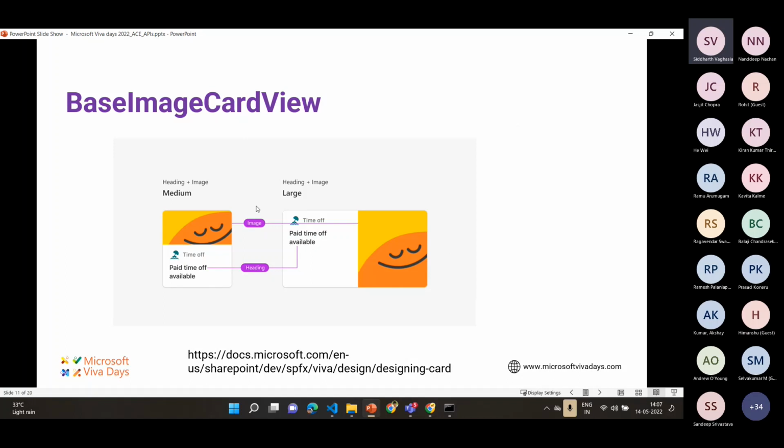And this is the third type of card template, the image card view, wherein we would be able to place an image. If it is a medium size card, the image would be displayed on the top, and we would only have control to display the heading, which is the title. If it is a large size card, the image would be displayed on the right hand side, and we would be able to control what is being displayed in the headings.